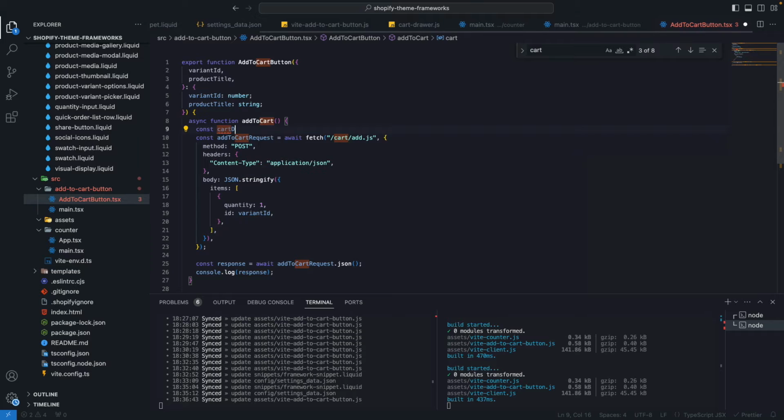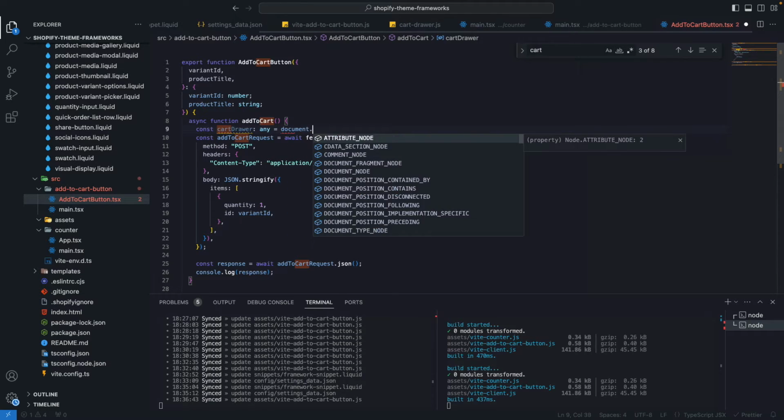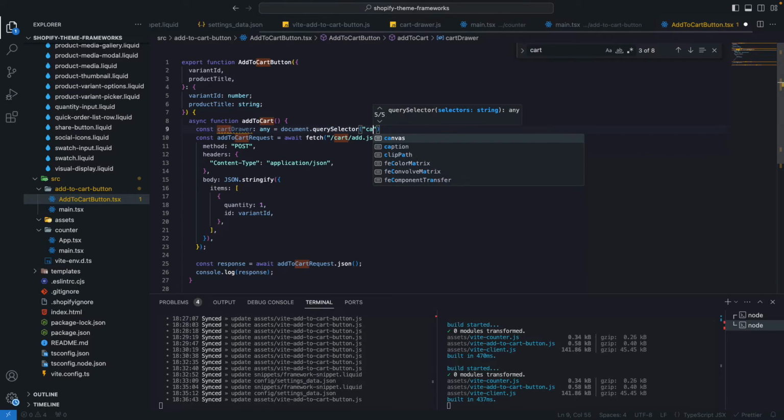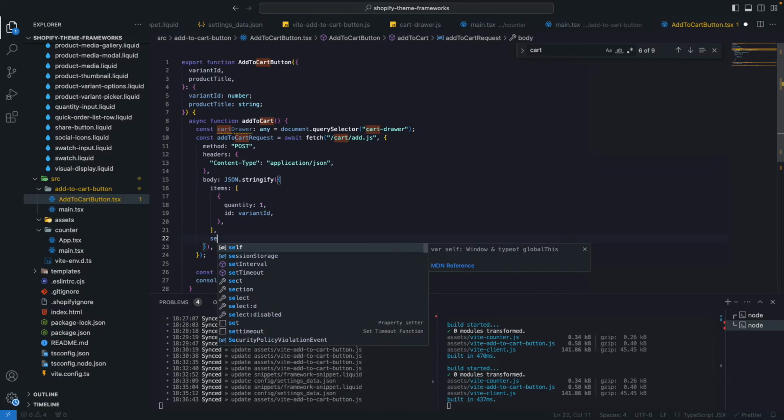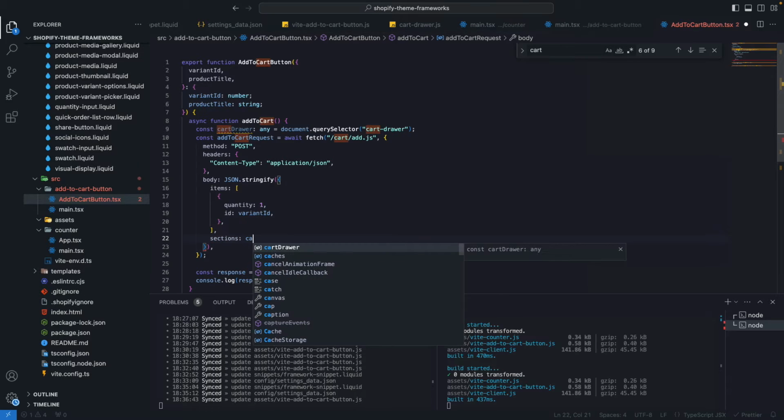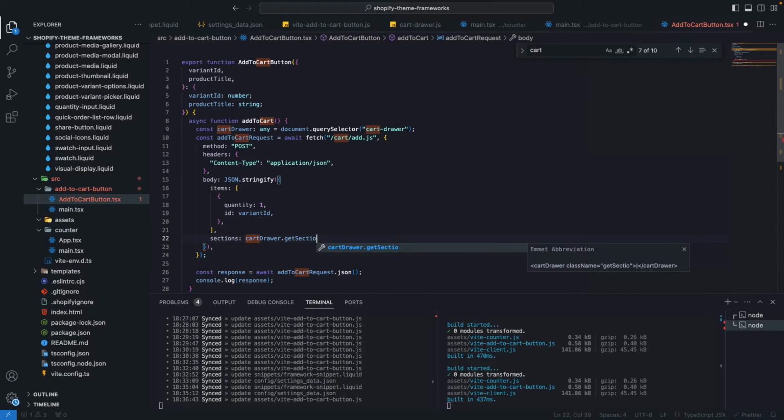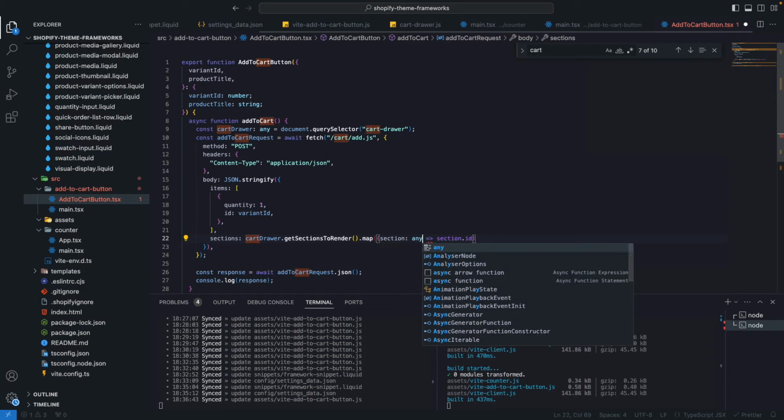So you do const cart drawer. I'm going to type this as any, but if I was working on a real theme, I would do something more robust for this, but for now this will do. So document the query selector cart drawer because this is a custom element. Now here I'm going to do sections will be equal to cart drawer dot get sections to render dot map section, and from here I'm going to get section.id. Let me also make this any for now.